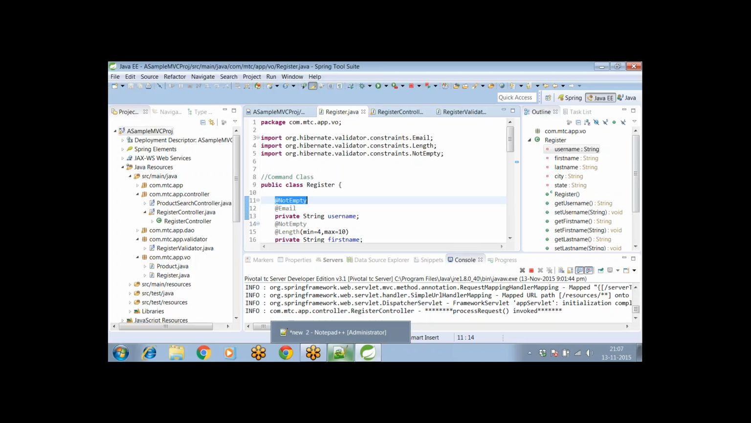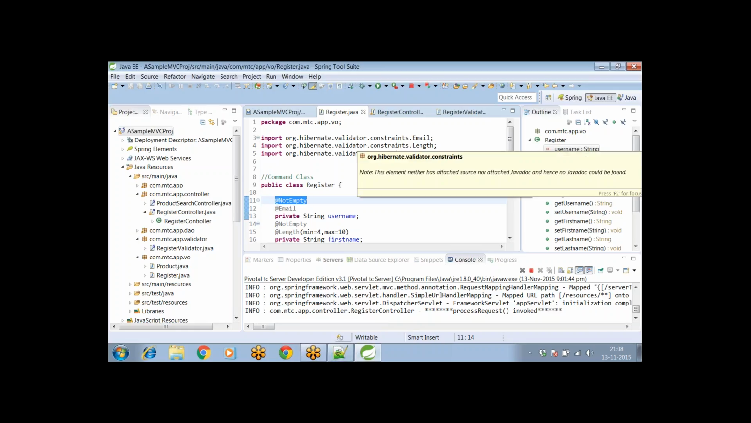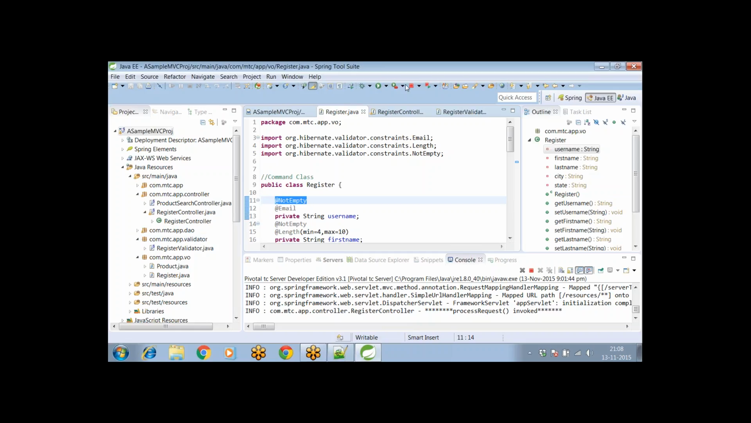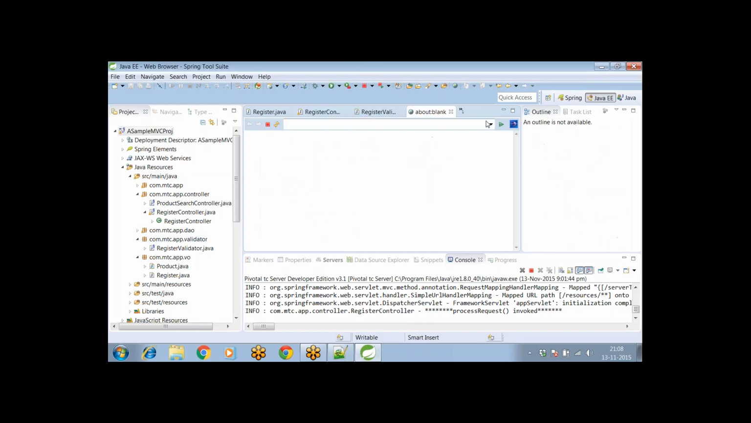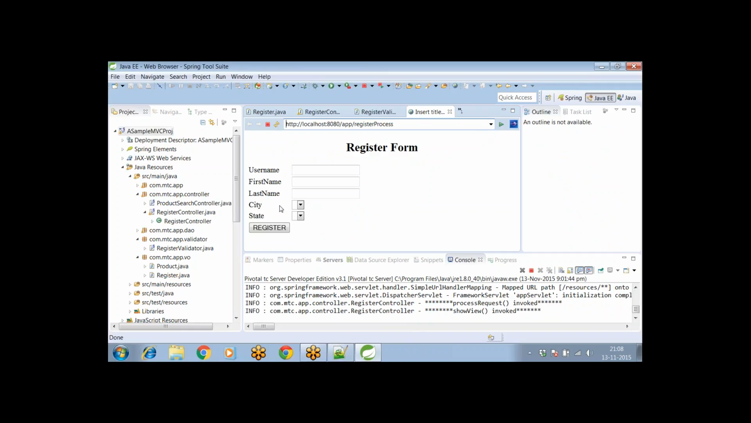Now, I would like to show you people one more thing here when it comes to MVC. It's not related to validations though. Have you noticed it when this form is displayed? Let me display the form once. You got the city and state fields, right?